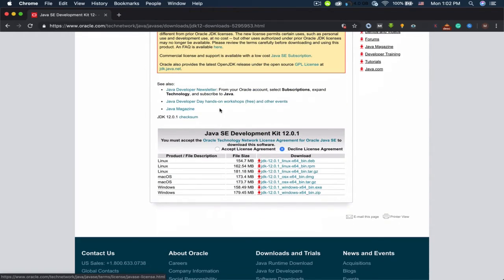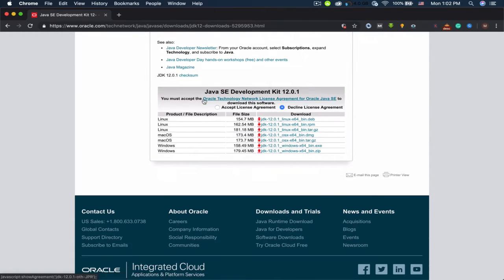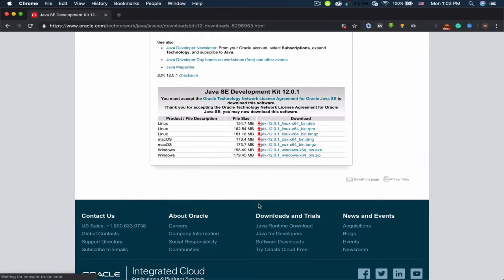If I scroll down here, you will see this Java SE Development Kit. First and foremost, we must accept the license agreement. So make sure that you check this radio button that says accept the license agreement. And then you can click on these downloading links for different platforms. Because you're using macOS, you can just click on this DMG link here. I'm going to click on it, and now it's going to start downloading the JDK on my computer.